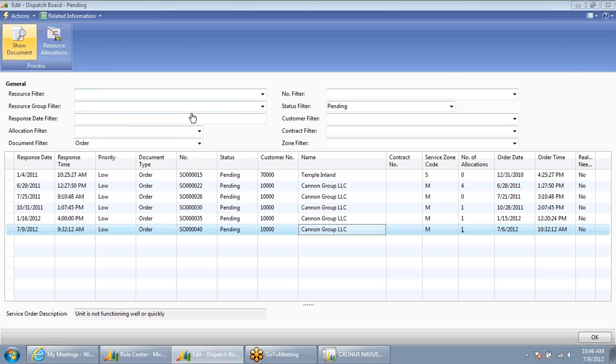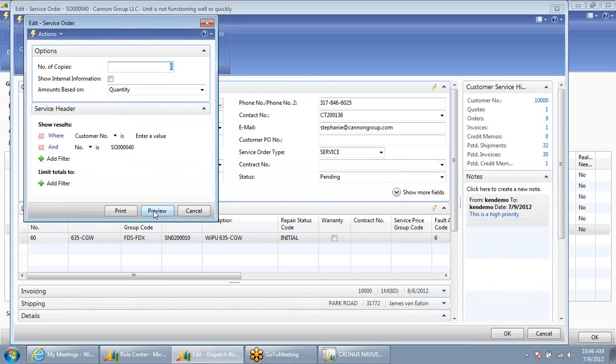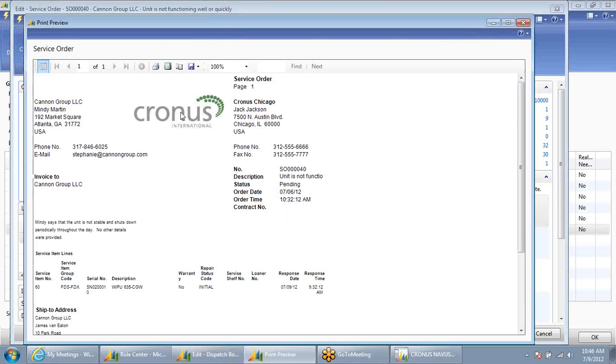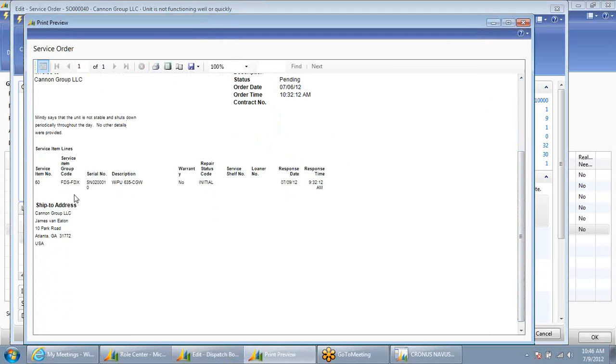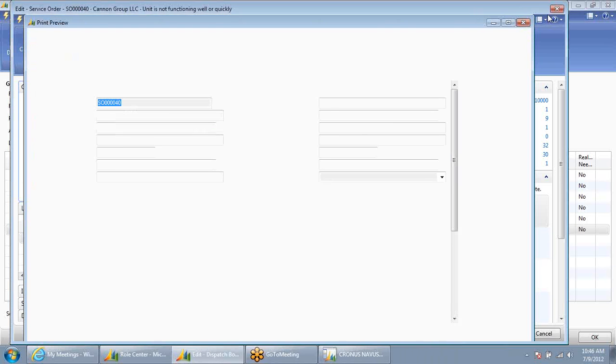As a last step, if I wanted to, I could print out a copy of the service order. I could print it and email it directly to Mark so that Mark sees a copy of this service order and all of the comments and details that he might need in order to contact the customer to service this item.